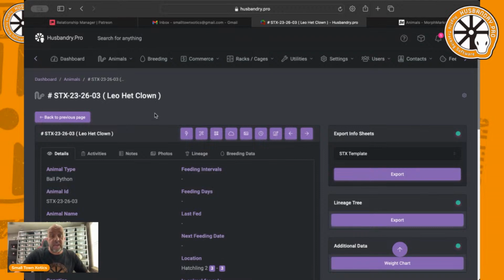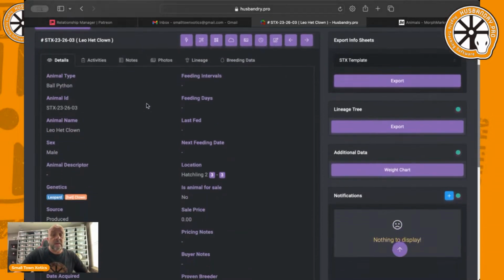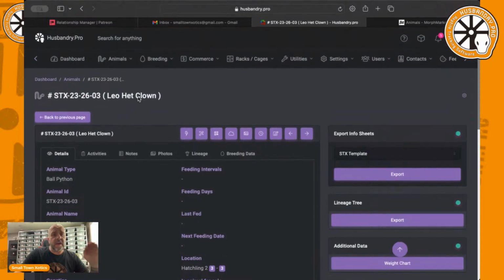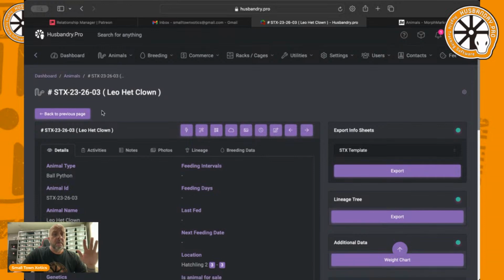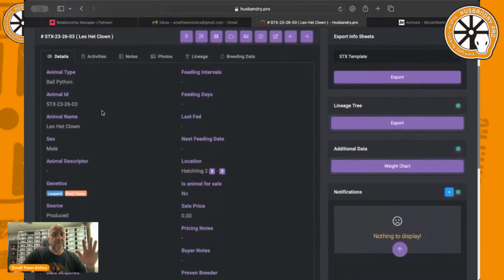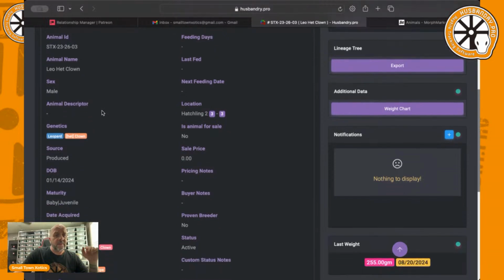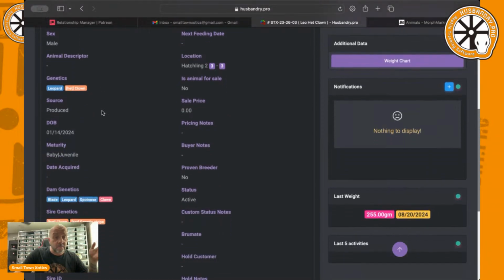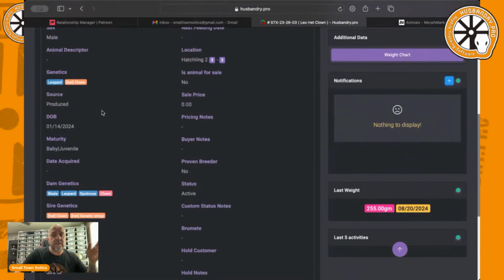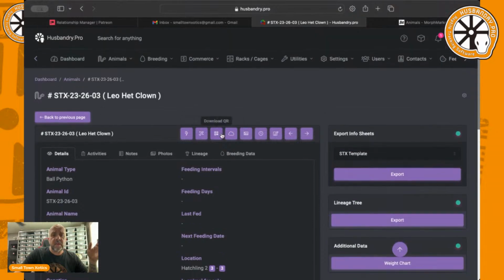So from the beginning, I'm going to start here on the animal. I'm going to do one animal just to make it easier tonight. So this is the animal I'm going to list. This is an animal that was just going to go to a show. It's a leopard het clown male. Nothing spectacular. But the first thing I'm going to do is go into edit.